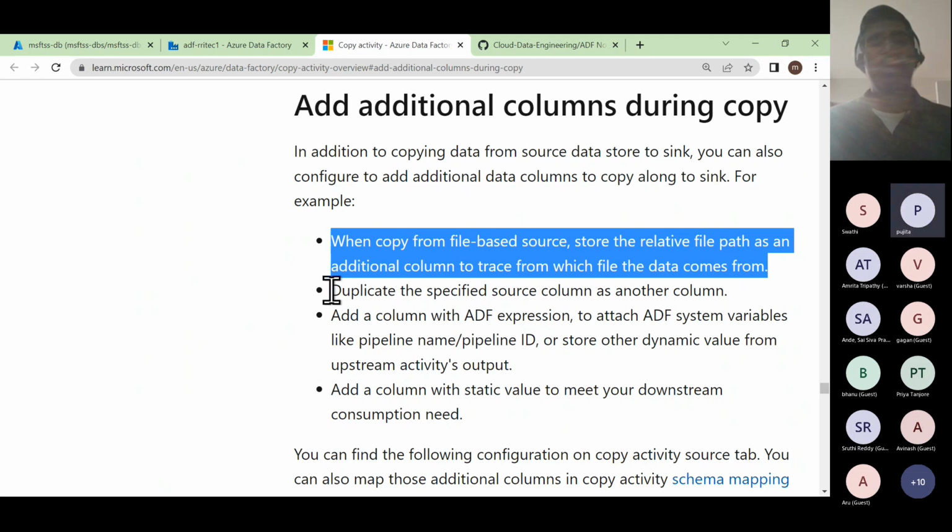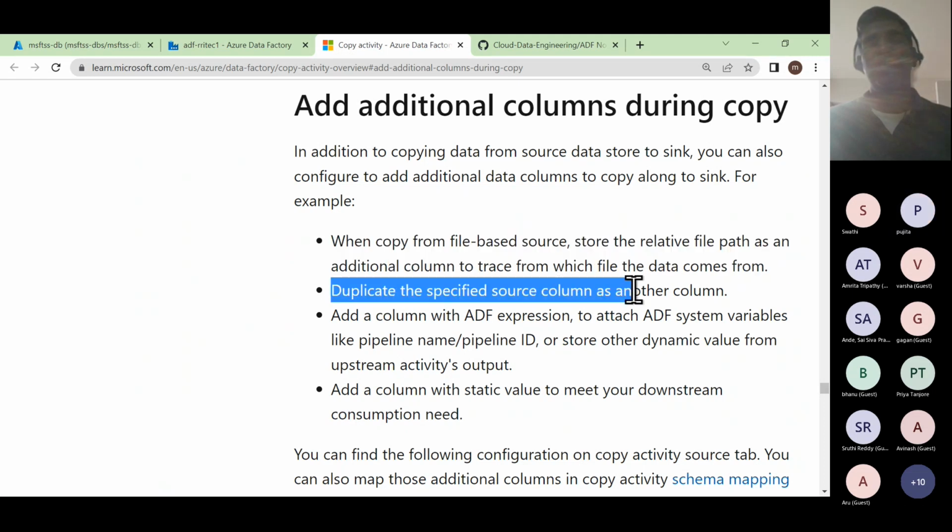Then, duplicate the specified source column as another column. Suppose we have the sal column available. I want to duplicate that one as, okay, something like salary, and also I want to add maybe 100 or 200 rupees to the given salary maybe.